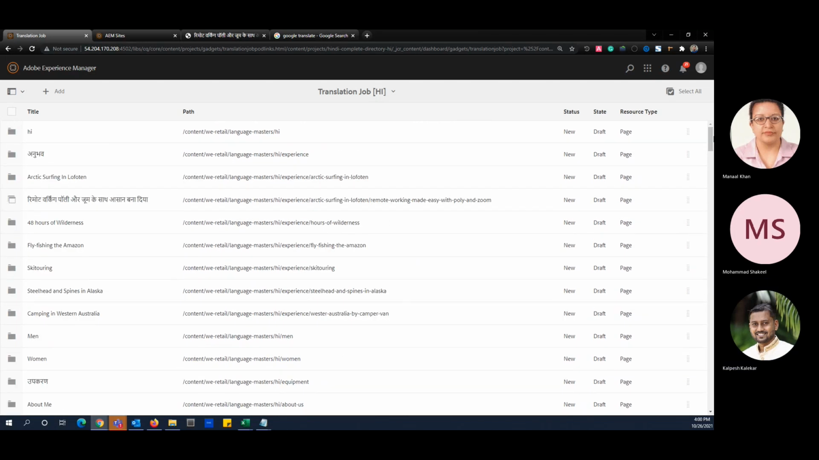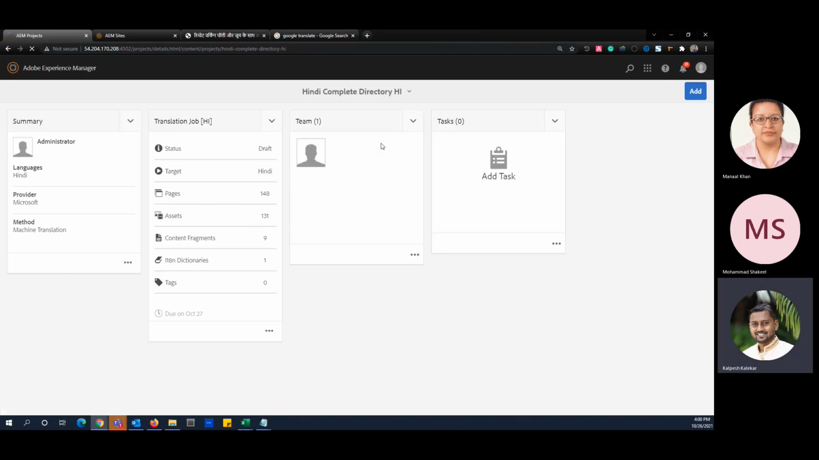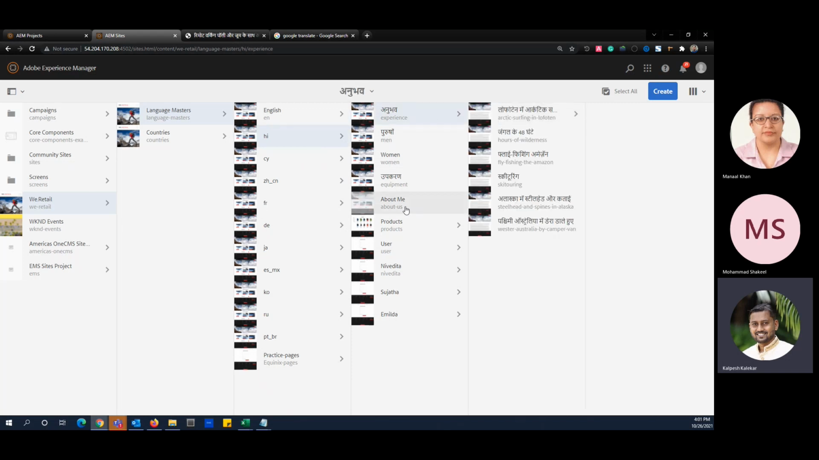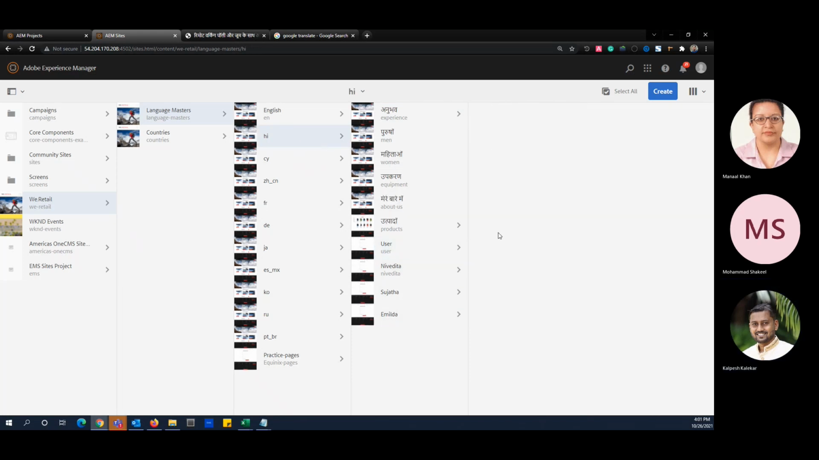When this is done, I will go to the previous screen and then start it. When you have a large number of pages, it affects AEM performance. It will slow your AEM. So usually we send the pages in small groups. We will first translate the experience section, then the product section, then the user section, and so on. So it puts less load on the AEM server.